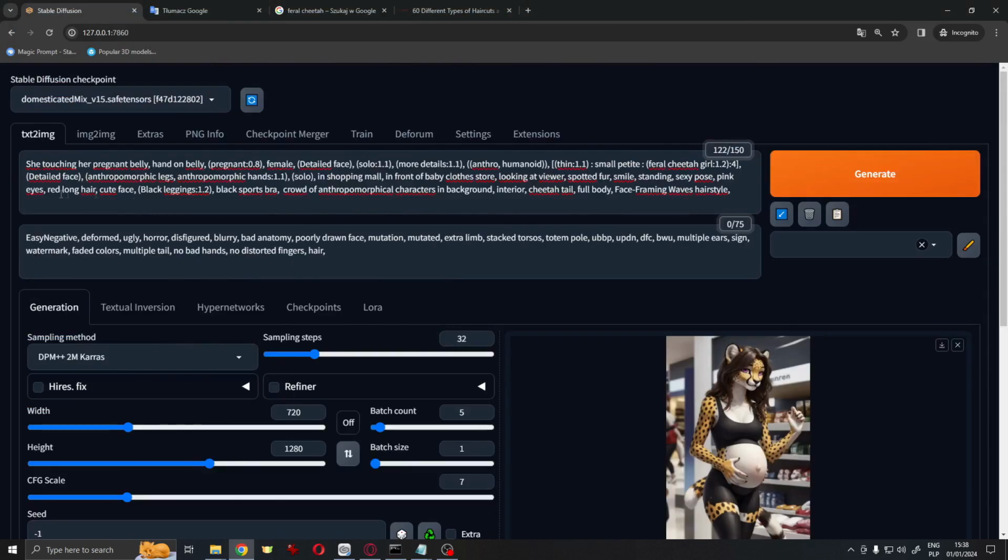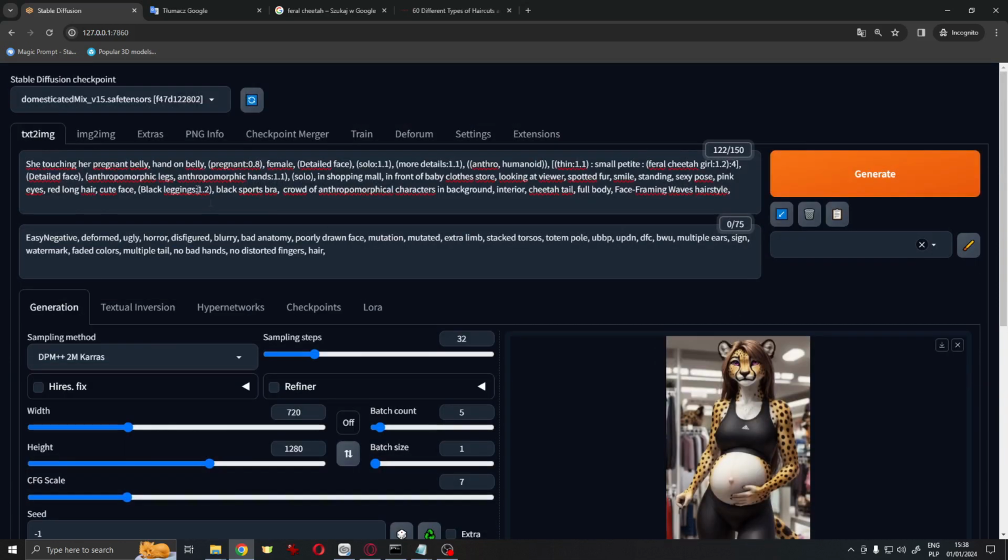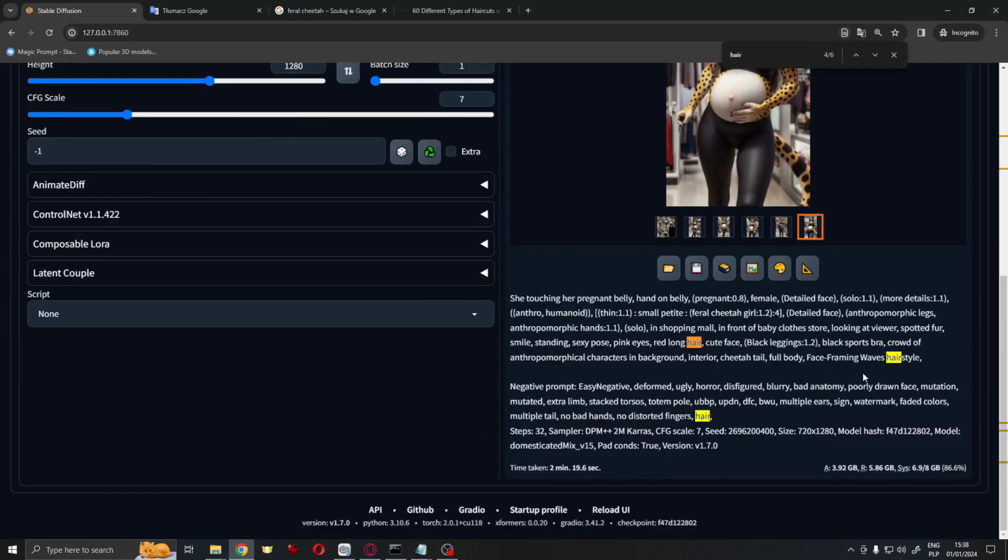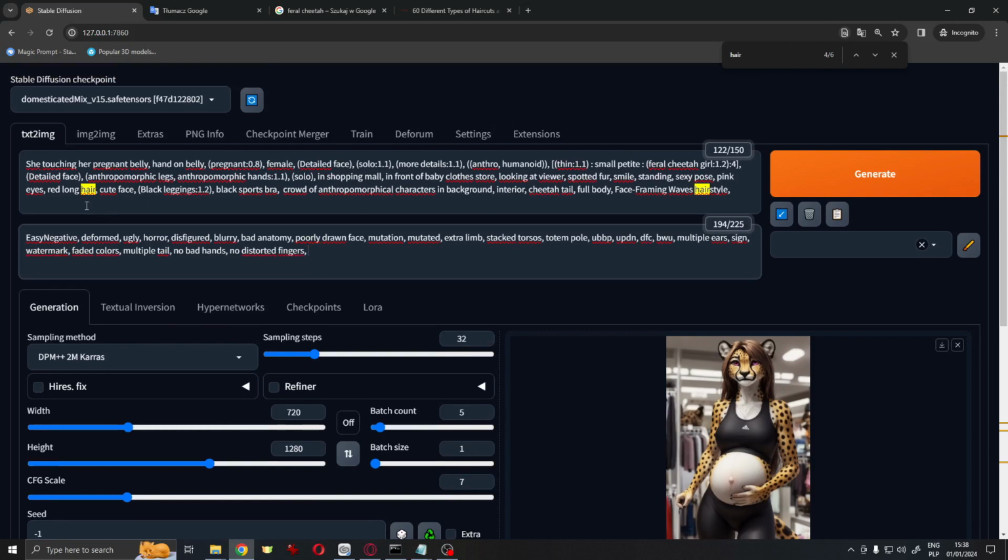As you can see, despite typing red hair, I didn't get the proper results. So I decided to reinforce my prompts by adding ginger and redhead.